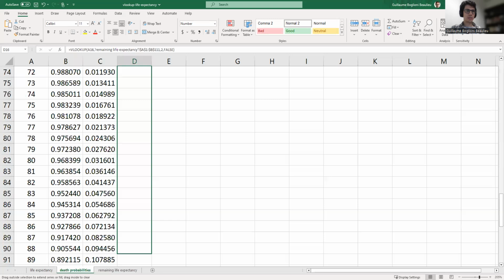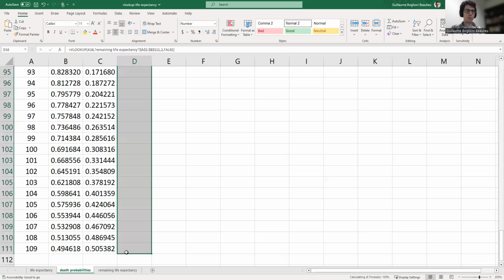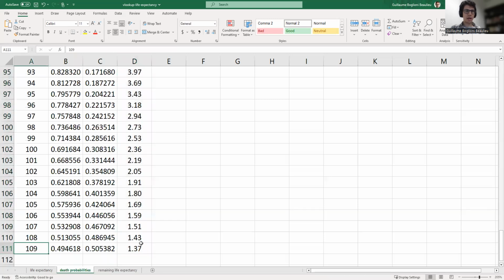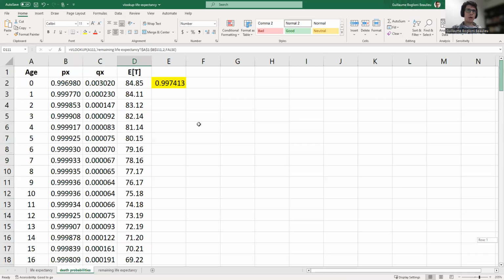And then you drag this, and we should get, if you remember, for someone who's age 109, they only have on average 1.37 years remaining ahead of them. So I believe that's it. That's another quite useful use of VLOOKUP to complete information that you have maybe somewhere else.